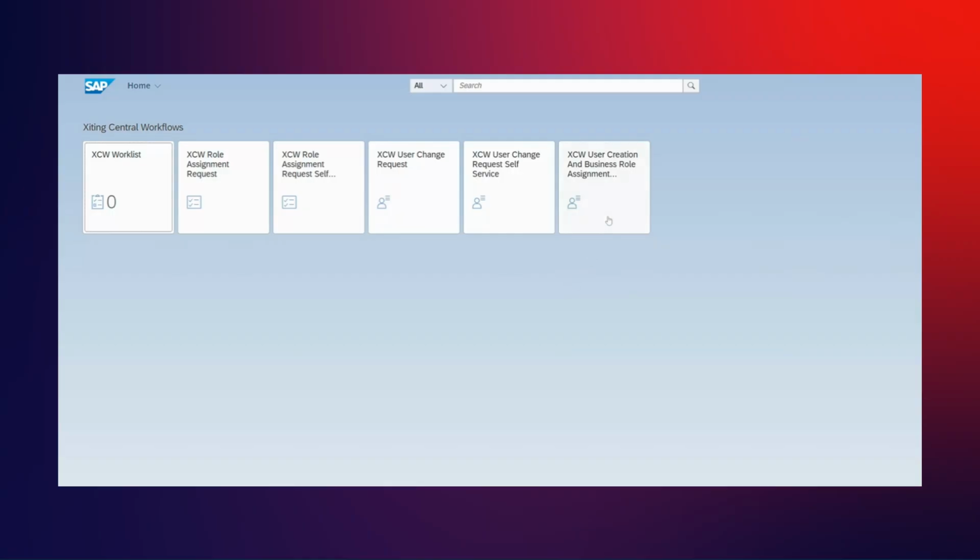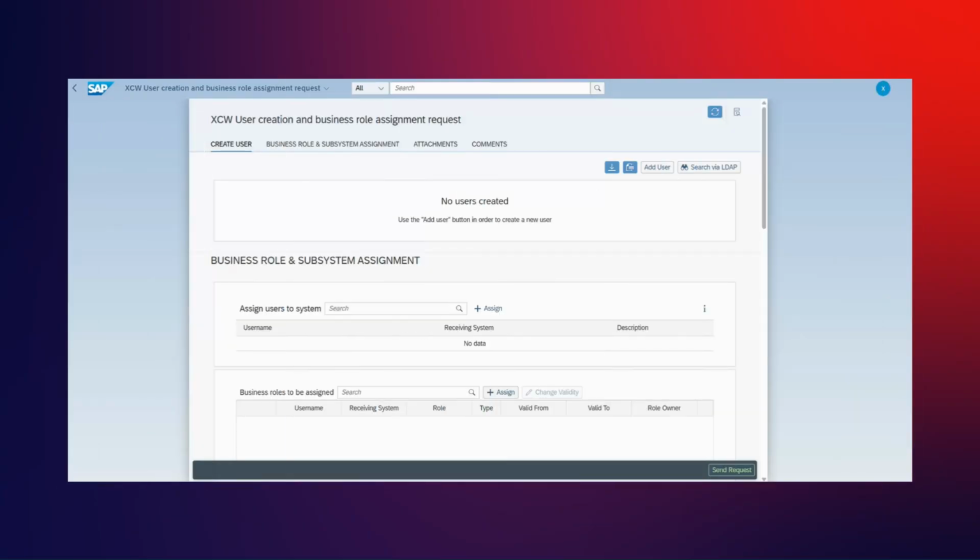First, open the XCW user creation and business role assignment request via your Fiori Launchpad. There are several options to add data for a new SAP user: by uploading a CSV file, entering the details manually, or using an LDAP search. The LDAP search is configured in customizing and pulls information directly via LDAP, for example from Active Directory. Let's take a quick look at how that works.